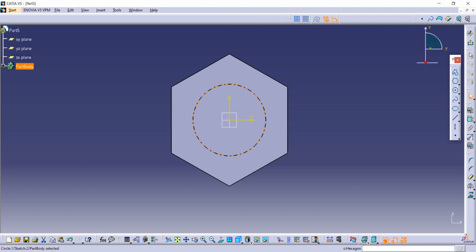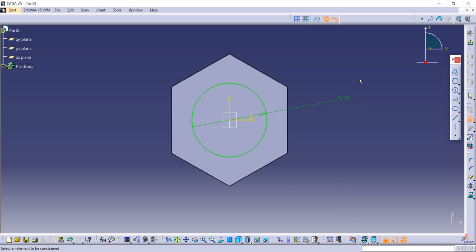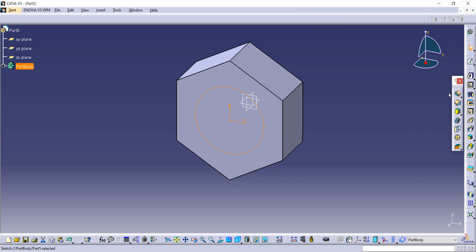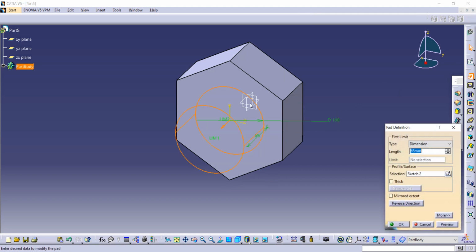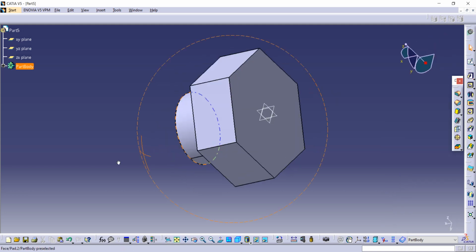Now go on constraint and give diameter as 100. Then go on exit to workbench, extend it by using pad command and the given dimension is 50. So we have completed our half sketch.